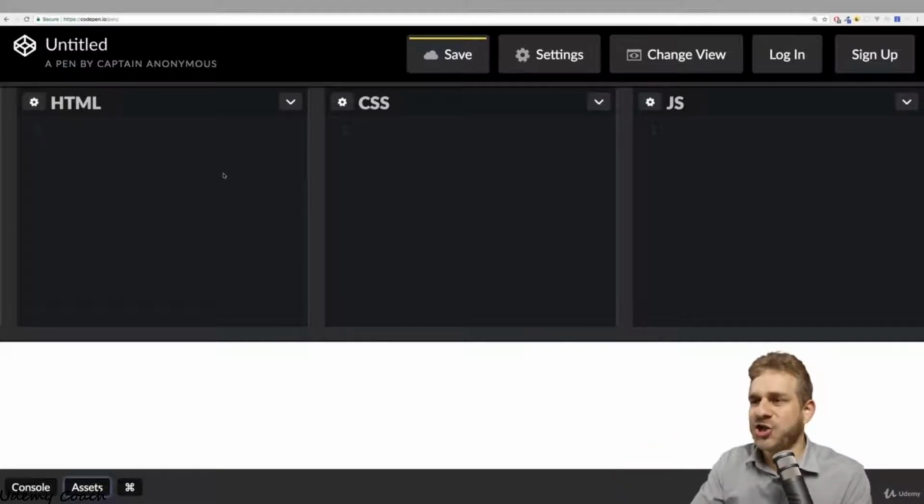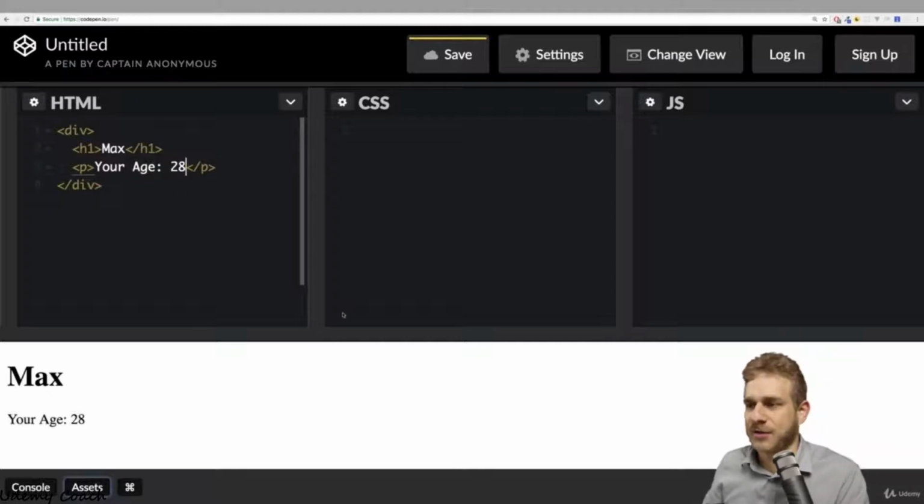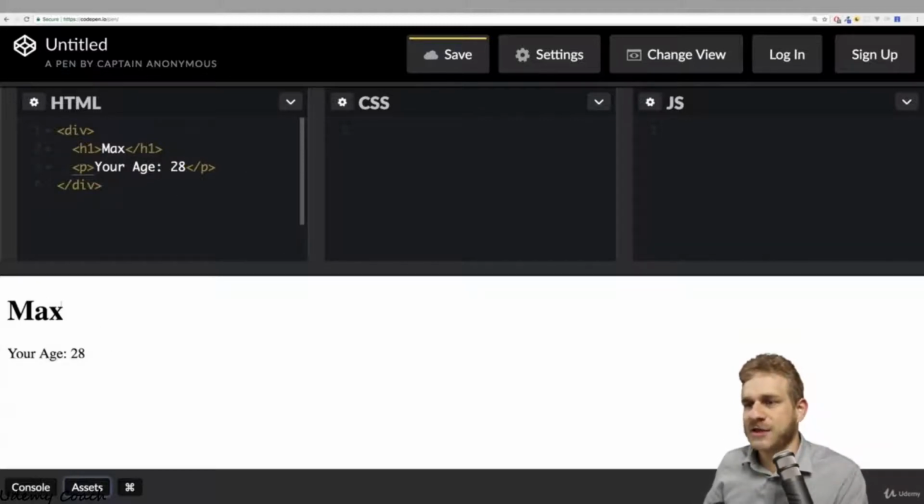For that, in the HTML part of this editor, I'll create a new div. And you can quickly create this by typing div and hitting tab. This will automatically expand this. And in there, I will now add a h1 tag and simply output Max, my name, and below that a paragraph where I say your age 28. This is my age. And of course, feel free to use your data here. So this now leads to the output below.